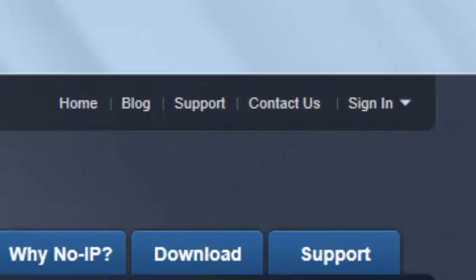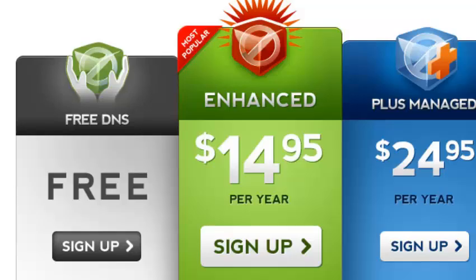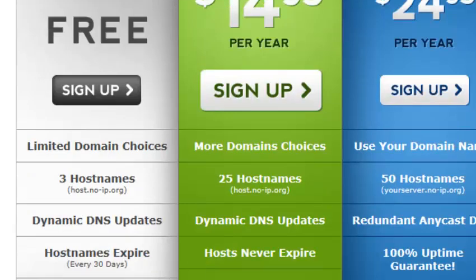Alright, once you open your internet browser, you're going to want to go to noip.com. However, .org works as well. It'll redirect you to the same page. Once there, hover over sign in and click sign up for an account. You're going to see 3 offers, one for free, $15, and $25. Obviously, you're going to look for the free one because we're all poor.